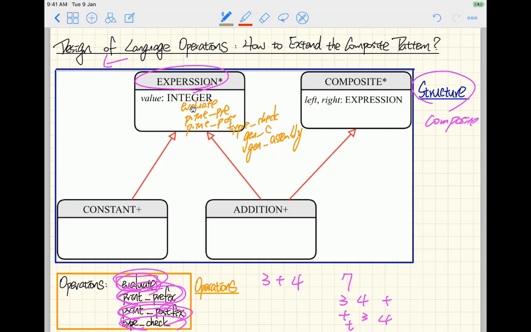Huh? What do you mean constant? Yeah. Oh, actually, you know what? That might be okay, because let's say we have a constant over here, right? How do you evaluate a constant? Just return the constant value itself. How do you print? Just print the number itself. How do you type check? A constant is automatically type correct. And for generating C code and generating assemblies, it's doable.